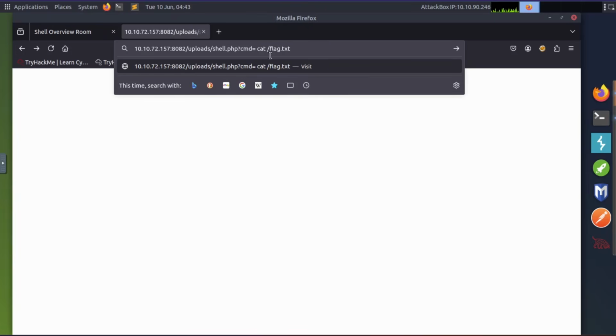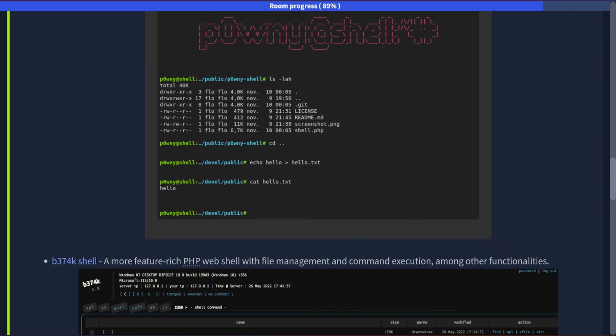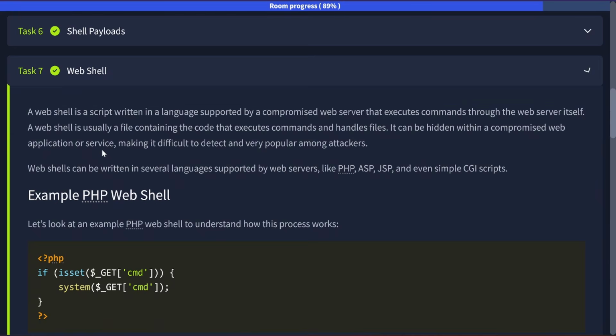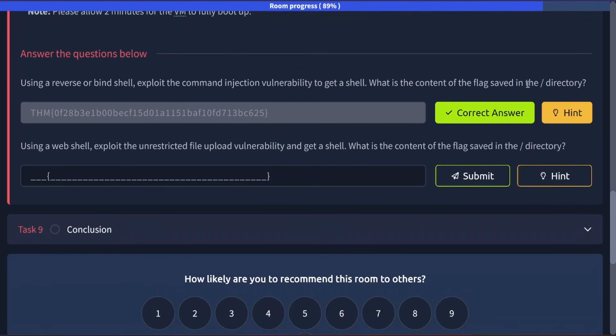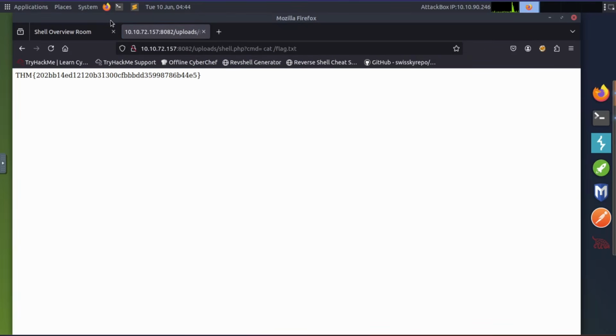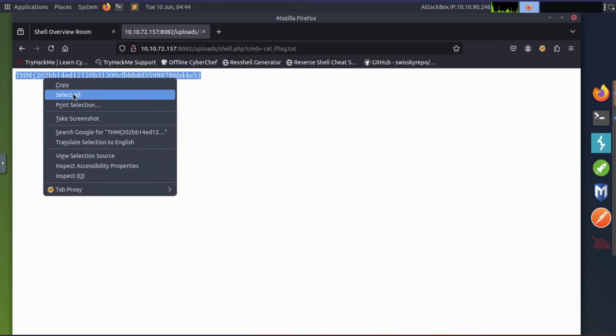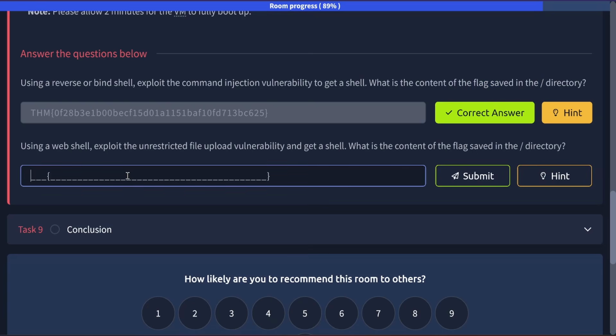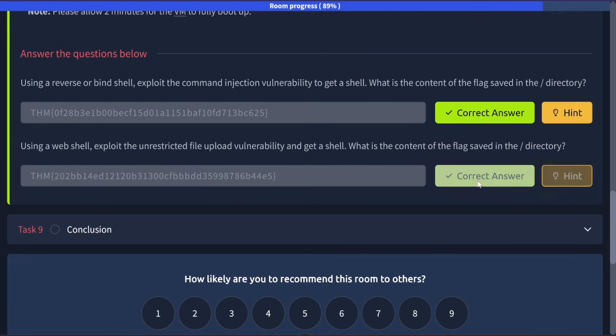Okay, so then we'll put in cat /flag.txt. Now, why do I know it's cat /flag.txt? I know that because if I come up here, it literally tells me the flag is saved in the root directory, and this was flag.txt. So I'm guessing this is 2. If not, maybe we'll try flag1.txt. We'll see. /flag.txt. And here is our flag. So we can copy that, and paste it in and submit that.